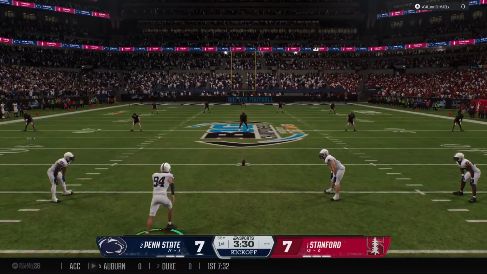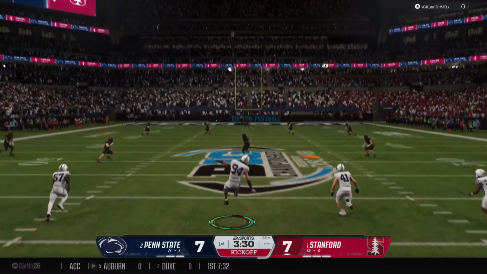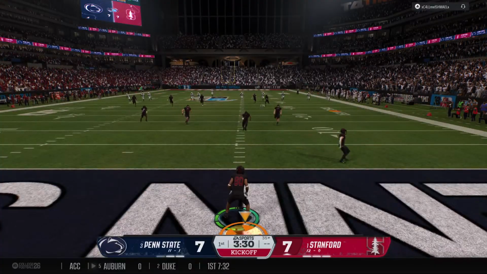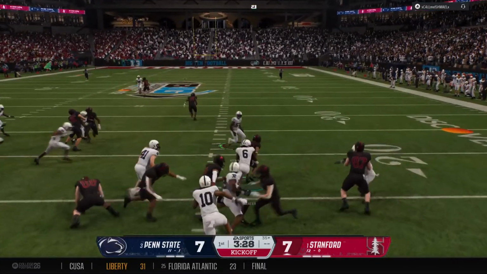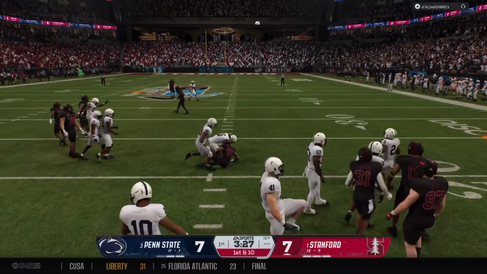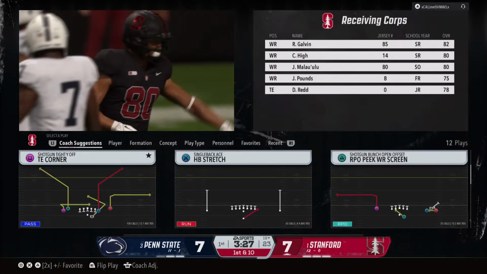Got momentum after scoring that touchdown. Now the kickoff team out there to kick it away. He's going to return it from deep in the end zone. He'll be stopped short of the 20-yard line. Good job by the coverage team.